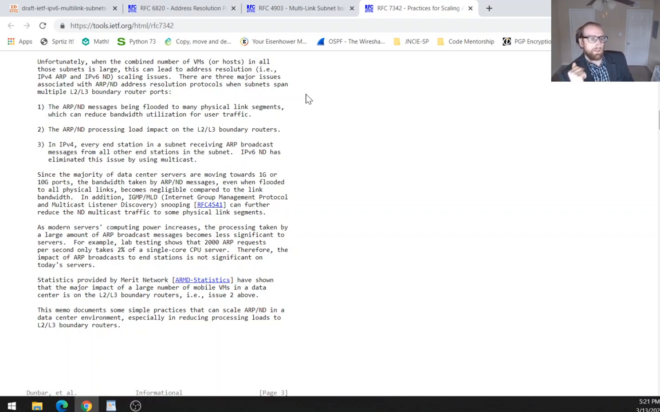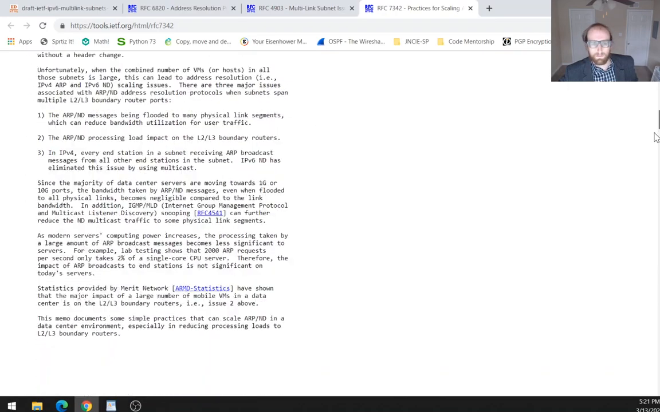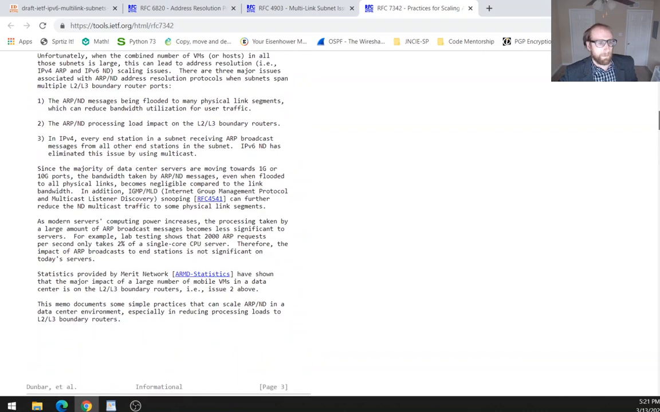Yeah, so this is pretty. Oh, you know what this is? Wait, is this just basic? Is this just talking about using VLANs? No, this is like a new one, isn't it? What's the date on this? Oh, 2014. Maybe this is just talking about using VLANs. Well, let's keep reading and we'll find out.